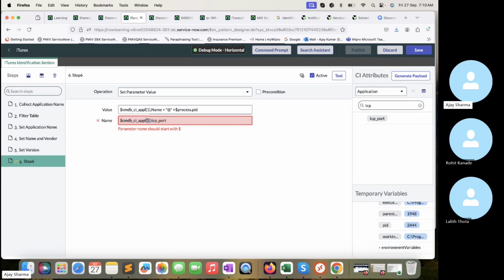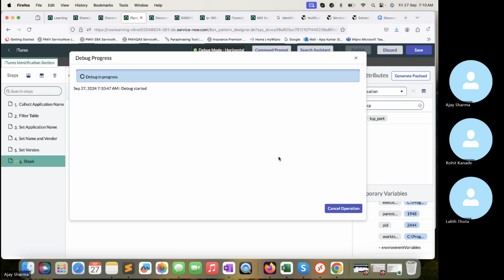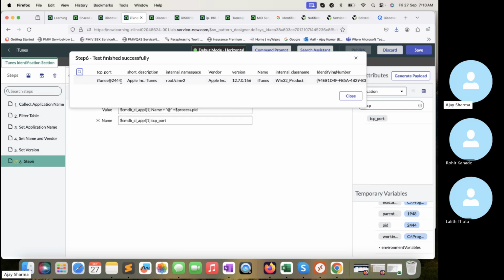That is the mistake we made earlier, because we did not mention that number 1. Number 1 refers to the particular table. We are populating the first attribute of this particular table, right? Earlier we were missing the bracket one and the dot, and we were simply using CMDB appl dot TCP port, and due to that, it was not working, right? Let's test this, and if you see, I have populated the TCP port here, right?